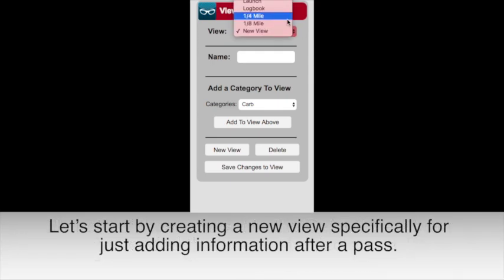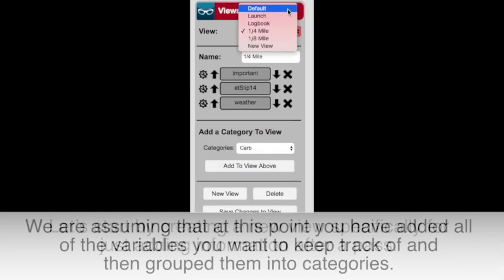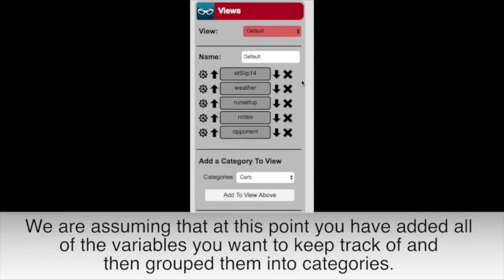Let's start by creating a new view specifically for just adding information after a pass. We are assuming that at this point you have added all of the variables you want to keep track of and then group them into categories.